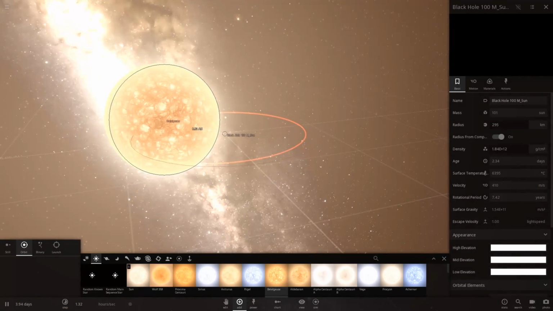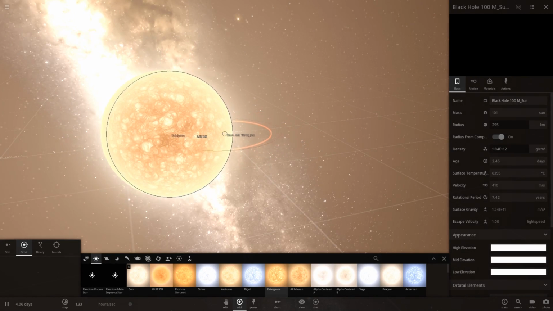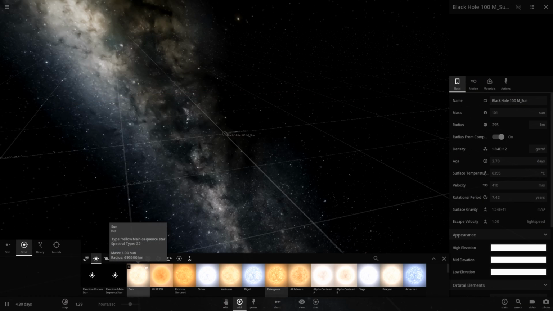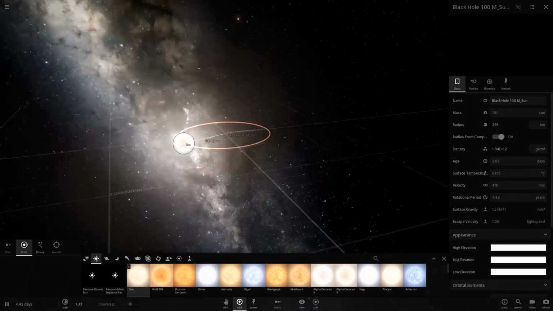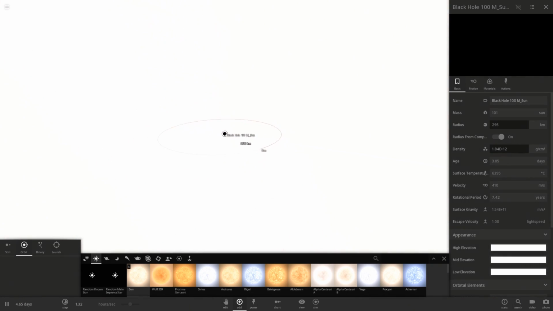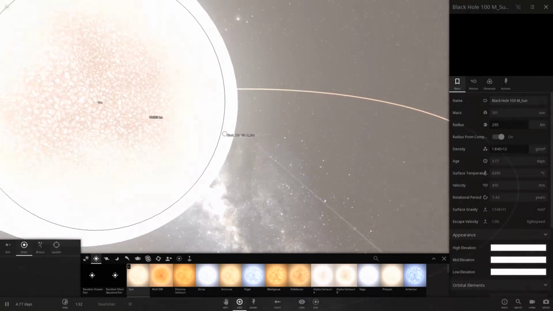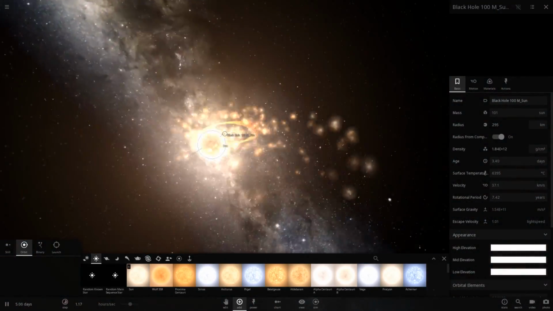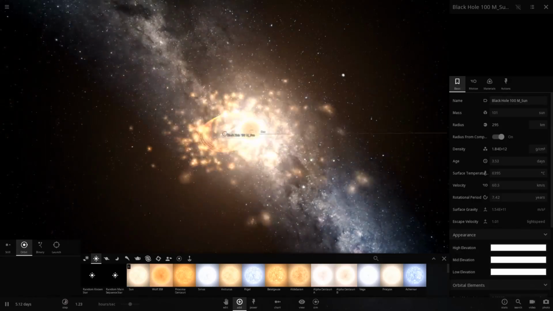You can actually have an object, I believe, scrape by a black hole. Let's use something a little bit smaller. Let's just use the sun again. Yeah, I do believe you could actually have an object scrape by a black hole and it will not destroy it. I don't think I'm going to be able to do that with the sun. No, it just gets caught in the Roche limit. Which actually brings me on to another subject.